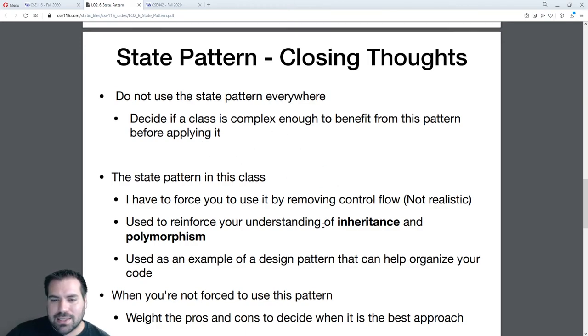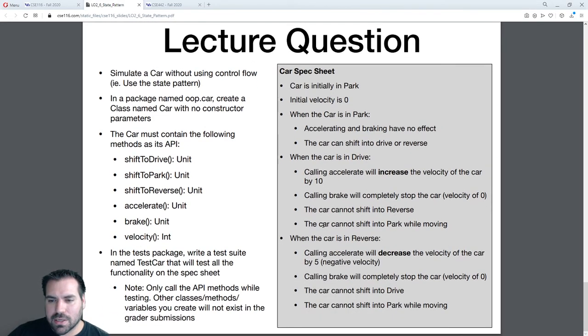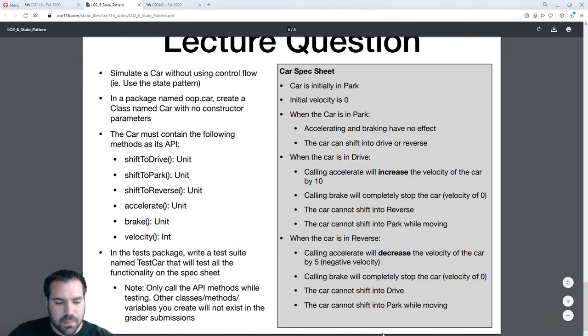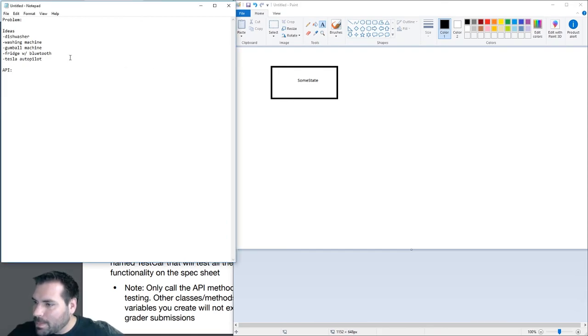I think I hit on these. I want to get to the demo. So let's do some live coding, and of course the lecture question. Where's my mouse? So we got some ideas out here.